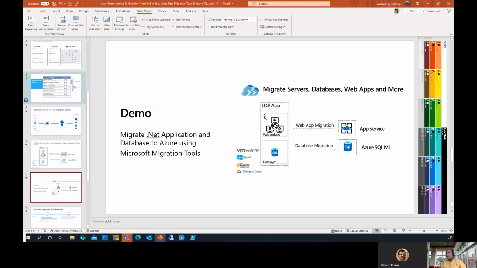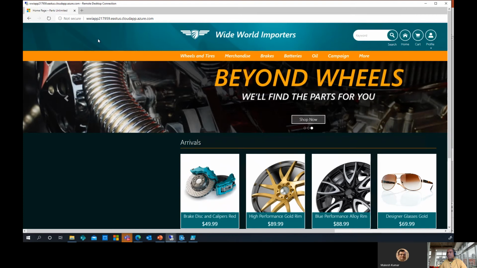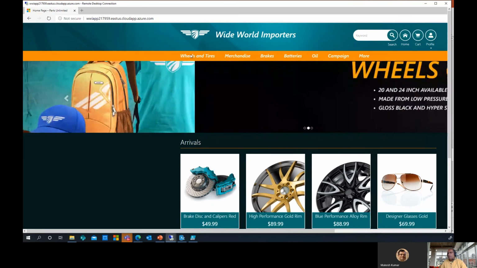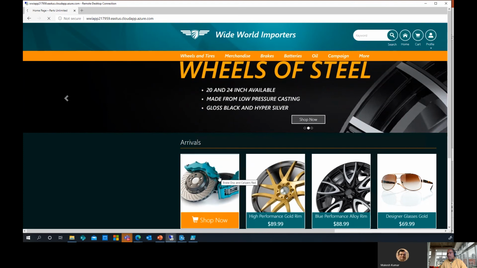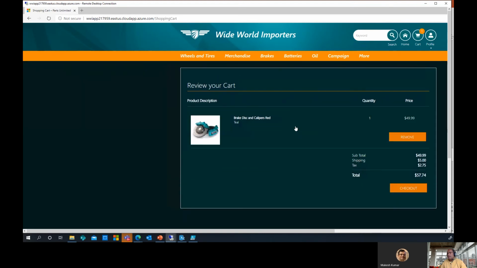So with that, let me go to my environment where I'm going to introduce you to my application environment. As you see, this is a Wide World Importers online ordering system that is being hosted in the on-premises private data center. This is simply where you can come and order your parts for your automobile systems and all that stuff, right? So this is the application which is being hosted on-prem.